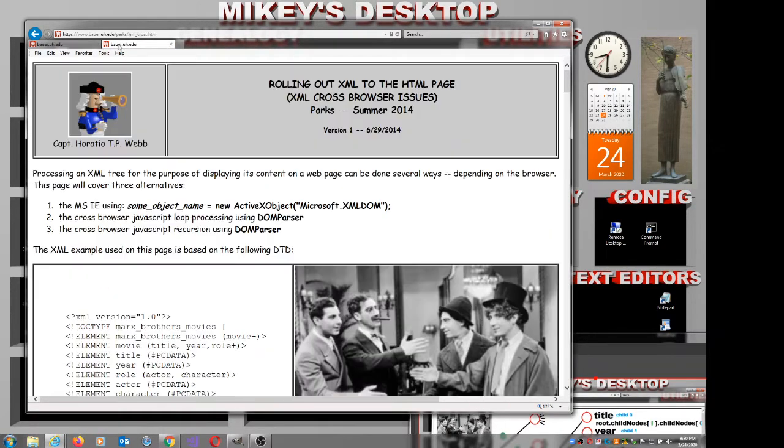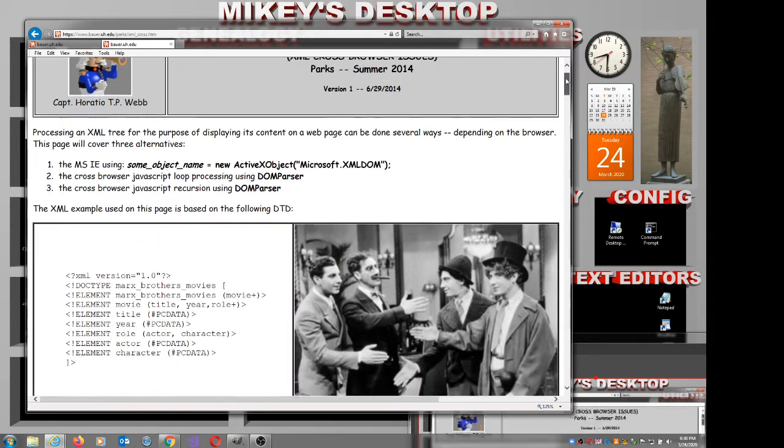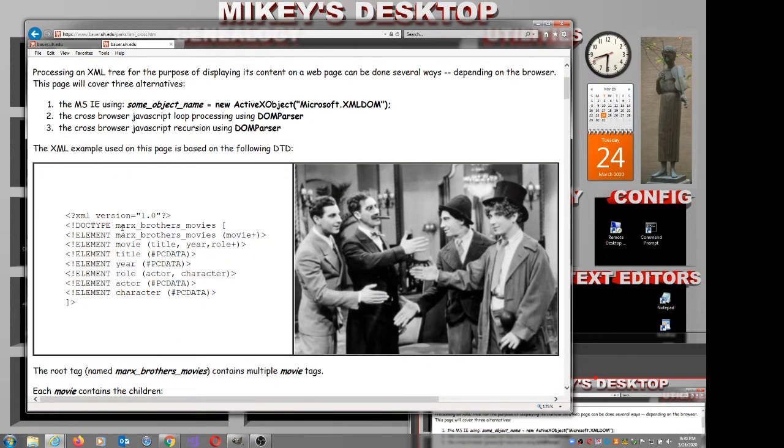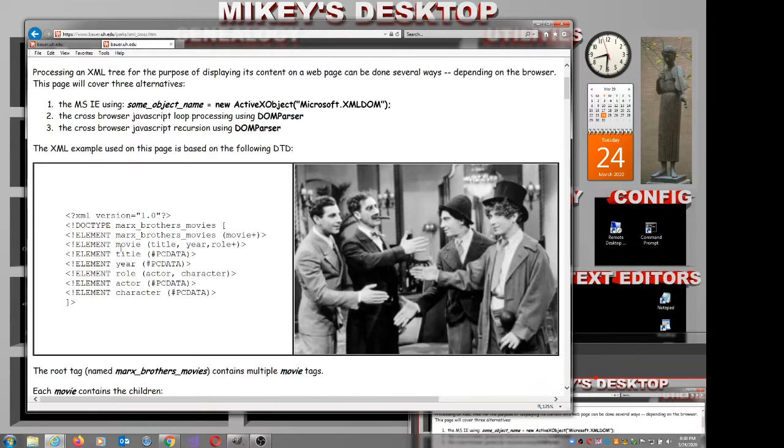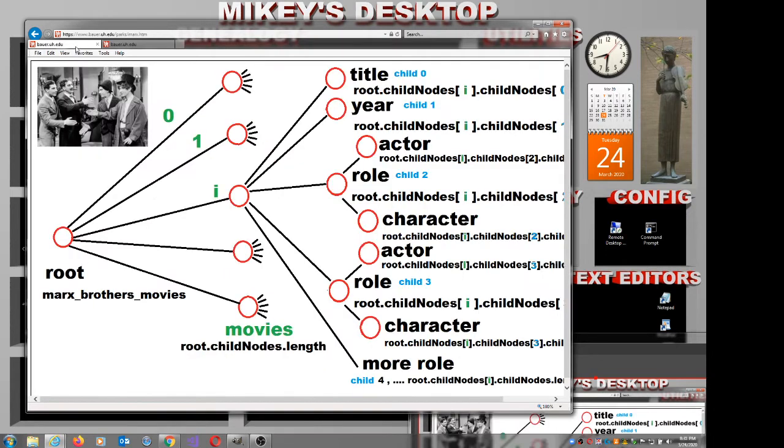All right, here's the picture. Here's the DTD. All right, so Marx Brothers Movies, that's the outside tag. That's the root. That's where we're going to start drawing this graph. And these are going to be all the children, in other words, all the tags that are under the root. And what we notice is they're all the same tag. They're called movie tags, and there's a bunch of them, apparently. So these are all movie tags like this, right?